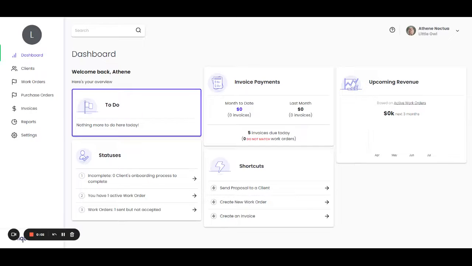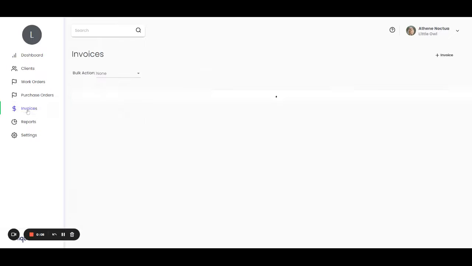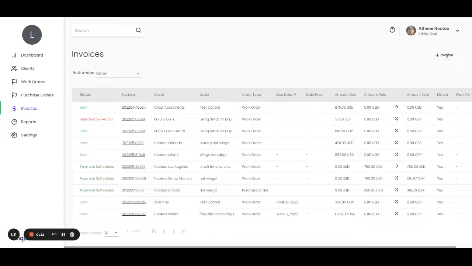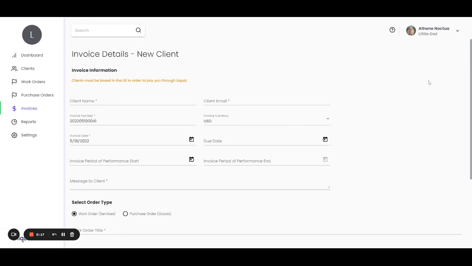This will be a short video showing you how to send an invoice to a client who's not yet on Liquid. Once you log in, go to the Invoices page, click Add Invoice. You'll now see there are two options, one for an existing client and the other for a new client not yet on Liquid. So we'll select that.